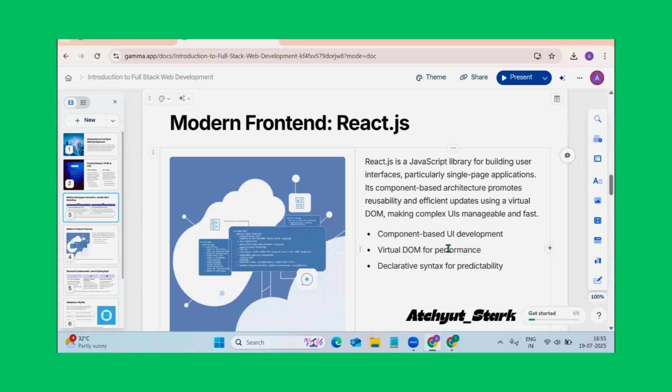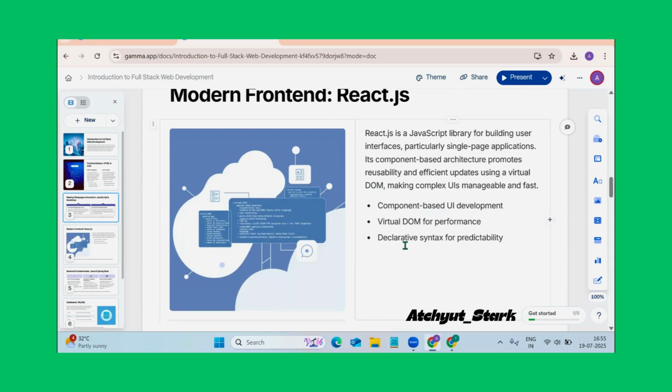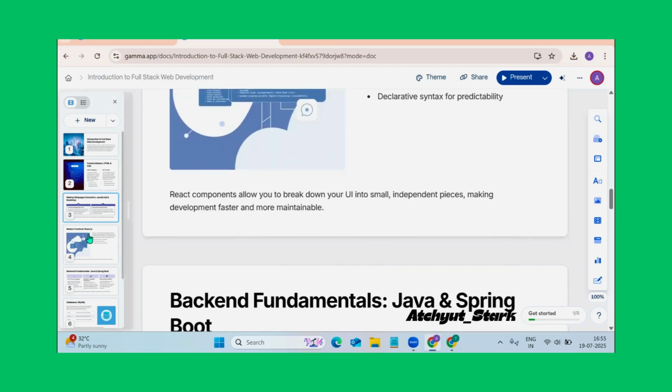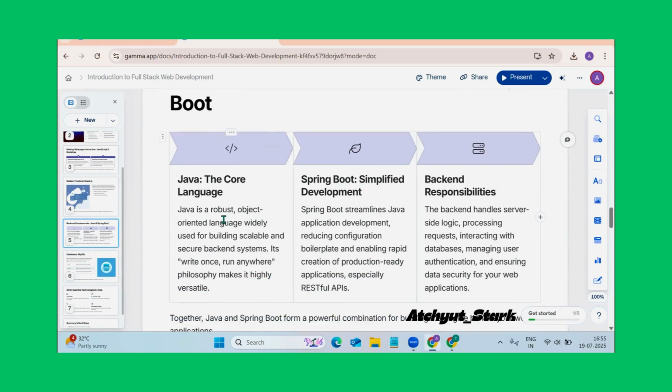Virtual DOM for performance. DOM is Document Object Model, right? And the third one is declarative syntax for predictability, right? So what is React.js? It is a JavaScript library. That's it. And coming to the fifth slide, you'll find backend fundamentals, Java and Spring Boot.